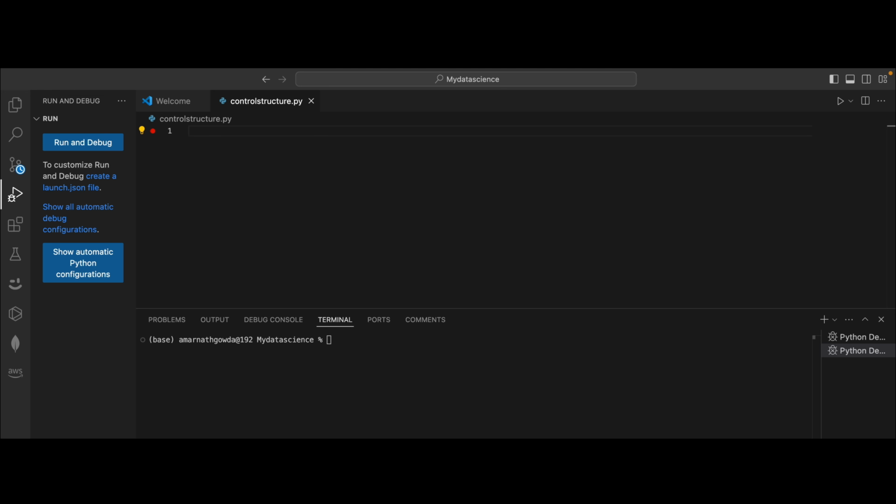Here, first we will demonstrate a simple if statement. First we will declare the variable, that is variable num, and we will assign it as a 5. And in if condition, number is greater than 0, then it will print is positive.